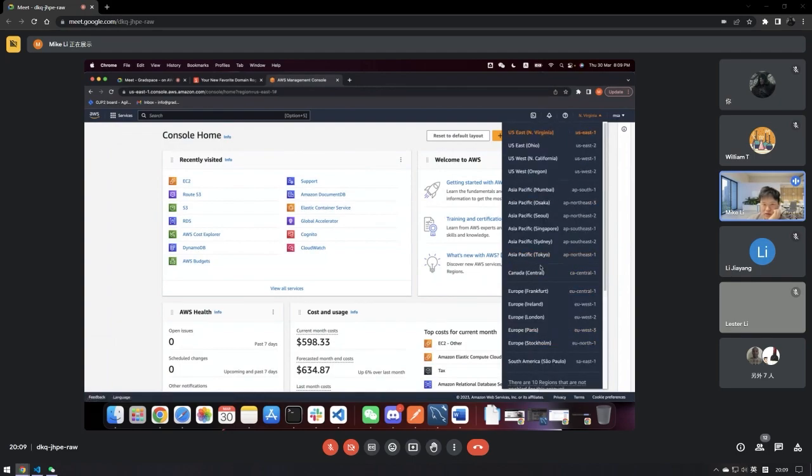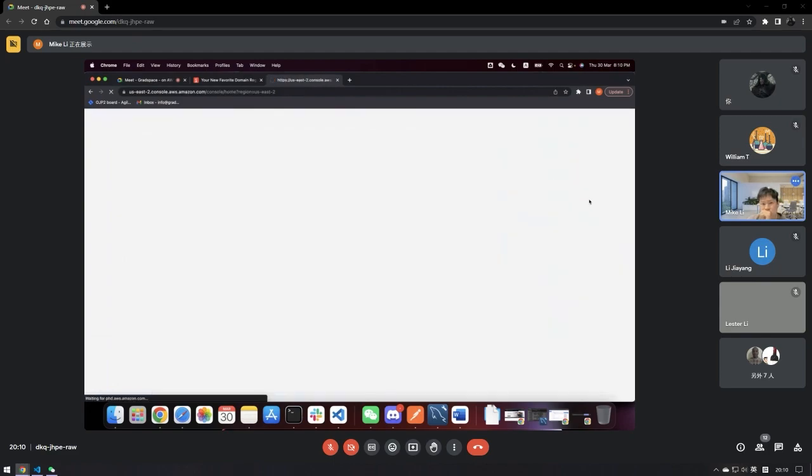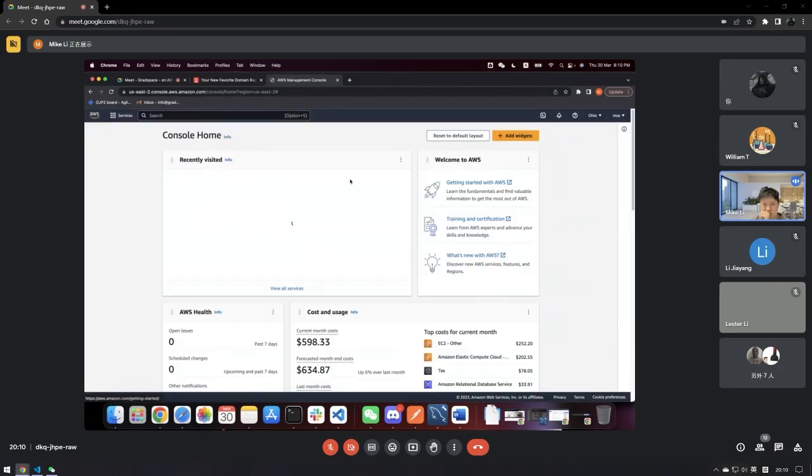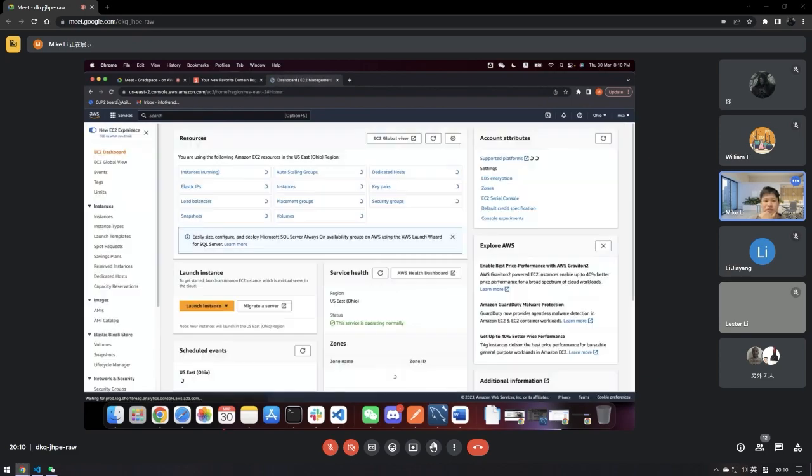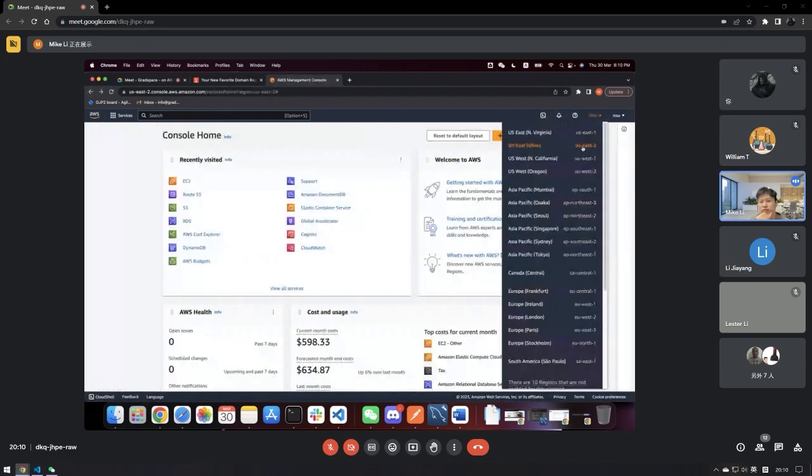Obviously, because we're based in New Zealand, Sydney will be the fastest for any servers that want to serve the Australia and New Zealand region. But obviously, if you don't care about speed, then some of the US servers will be a lot cheaper. So today we're just going to do a server on the US just for the sake of it. So we went ahead and selected the US region, US East Ohio.